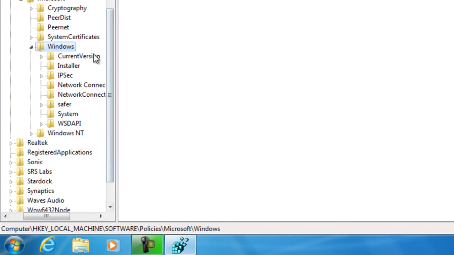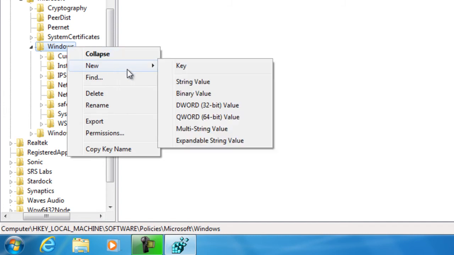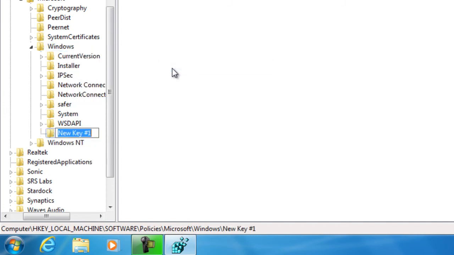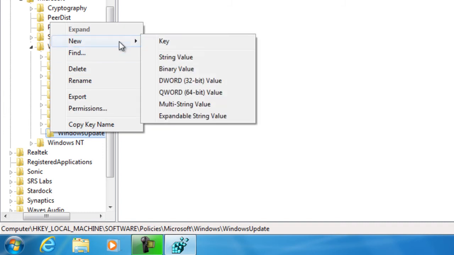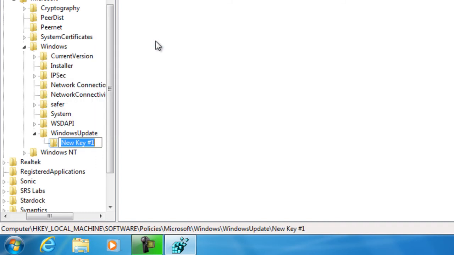Once the Windows folder is there, you're going to have to create two others. Go ahead and right-click on Windows and select New Key. Name this key WindowsUpdate. Be sure that you don't put a space when you spell it. Once you've created this folder, select New Key again underneath it and name it AU.